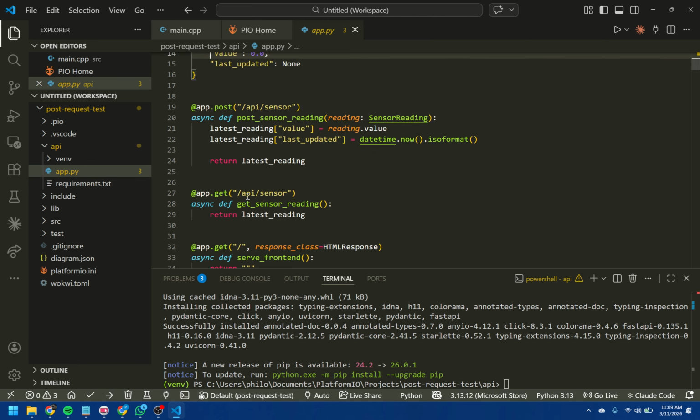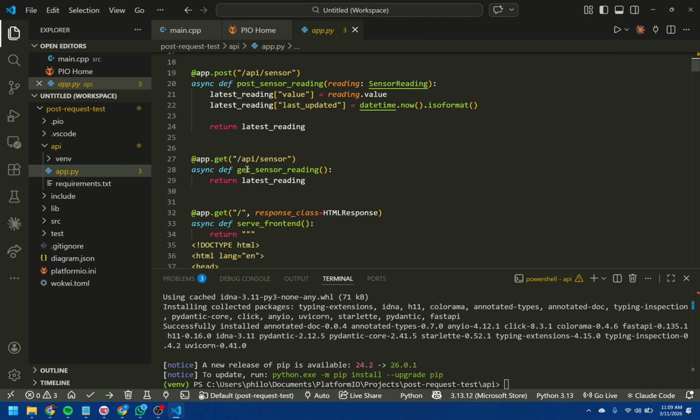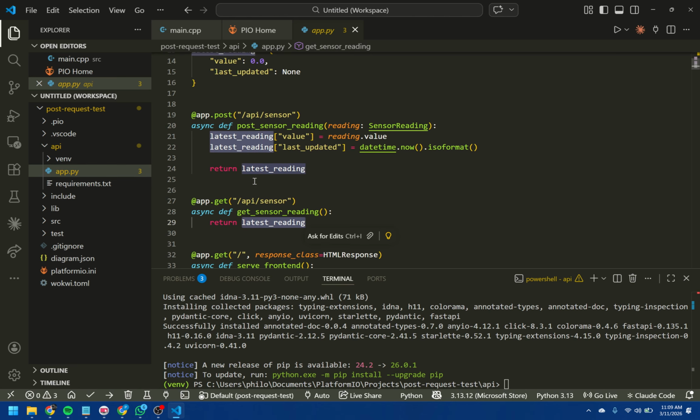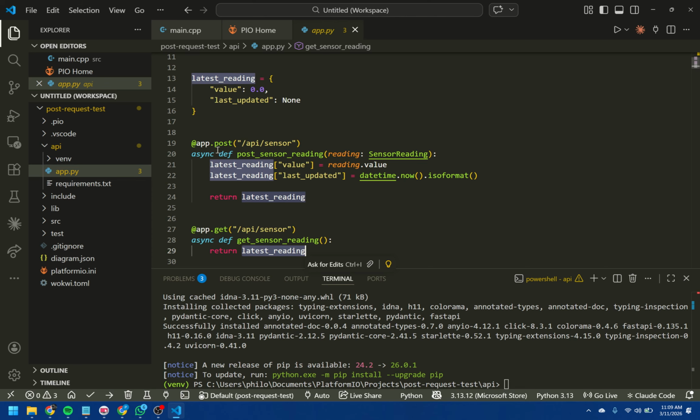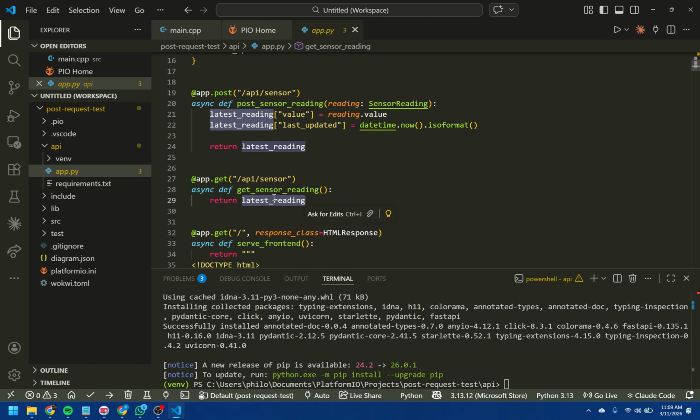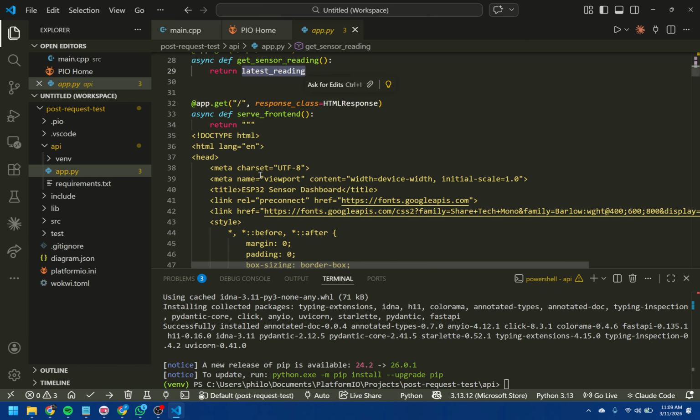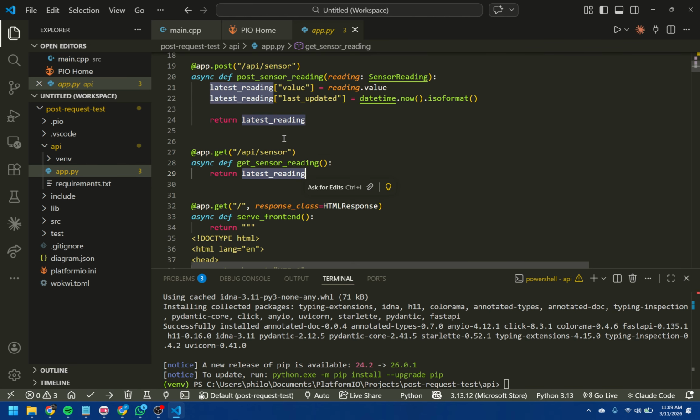The function here has a post request and a get request. The get request, all it does is just return the latest reading, which is this up here. And the post request gets the value from the reading and then stores it as the global variable's last reading value, and then it sets the last updated to whatever the current time is. So it just gets the value from the sensor reading and stores it in the dictionary. And then it returns the last reading. And then this get request down here just serves the front end. So you can just ignore what this does. All it does is send some HTML. And we're going to see what that HTML looks like in just a second.